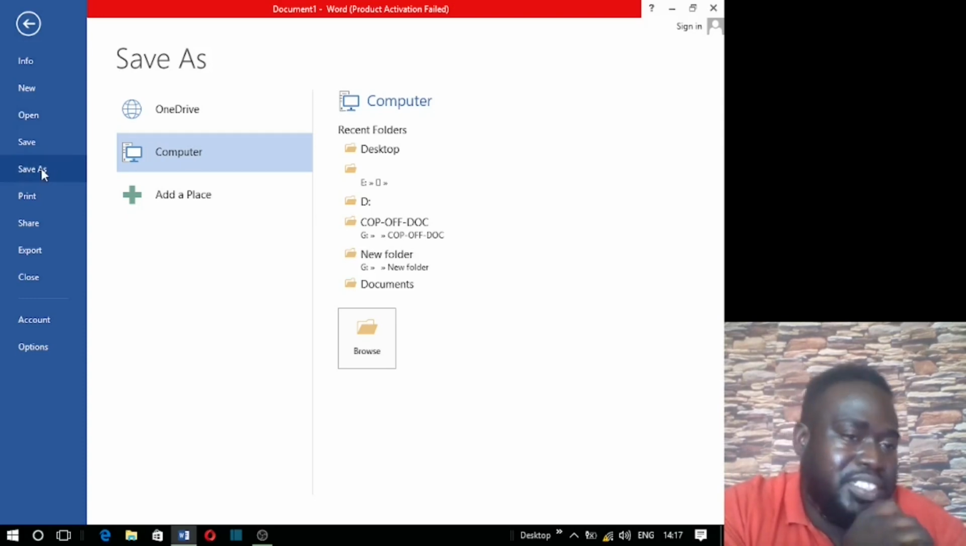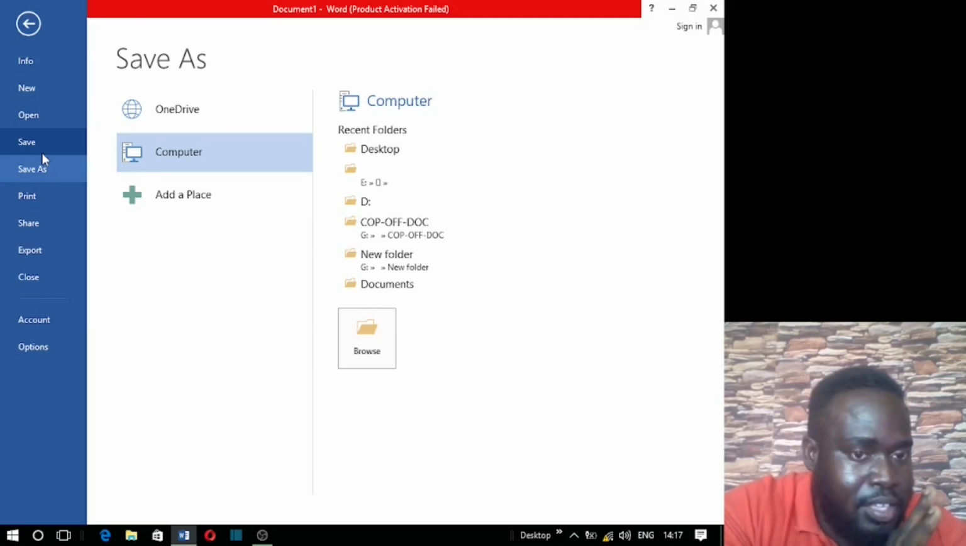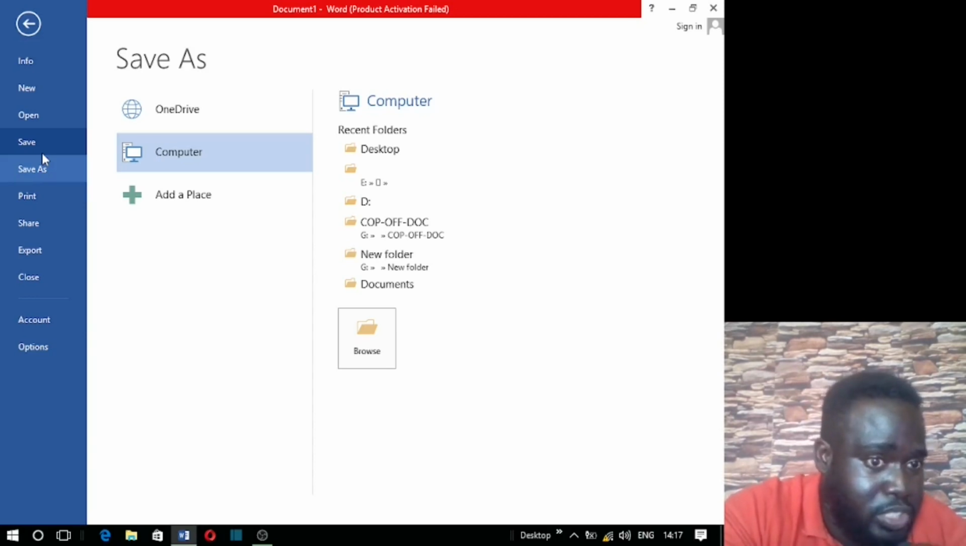Someone may ask, what is the difference? The save is used when you have an existing file that you have added some information to. That is where you use save. And then the save as is when you have typed a new document or a new letter in Word that you want to save. That's when you use save as. I hope you understand me.